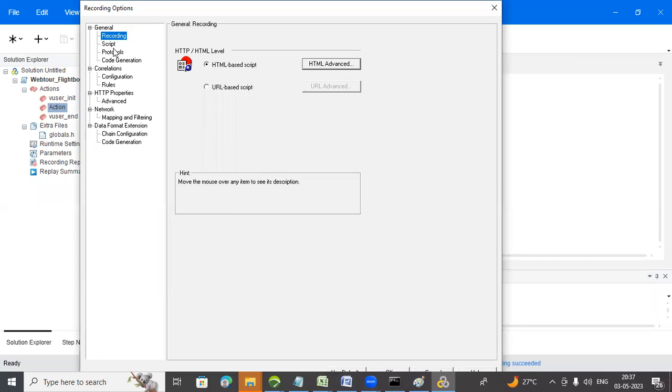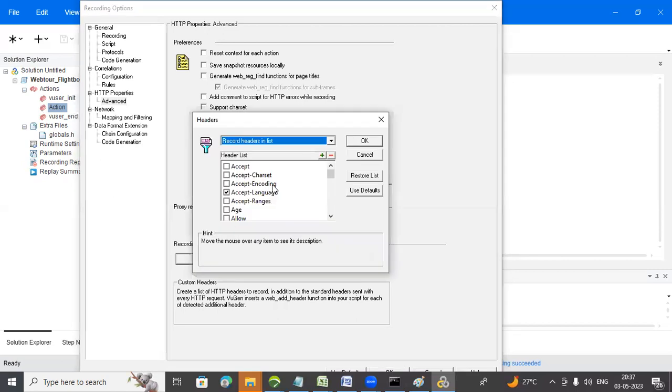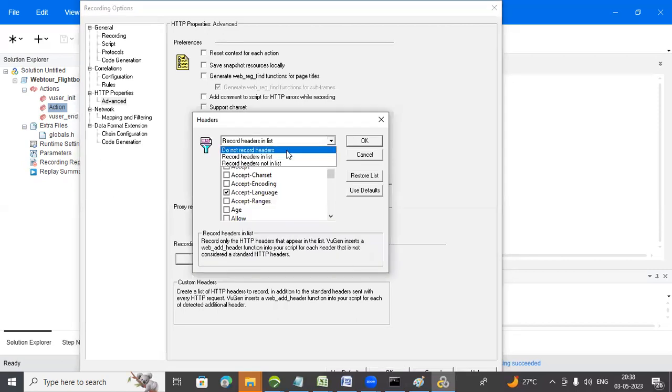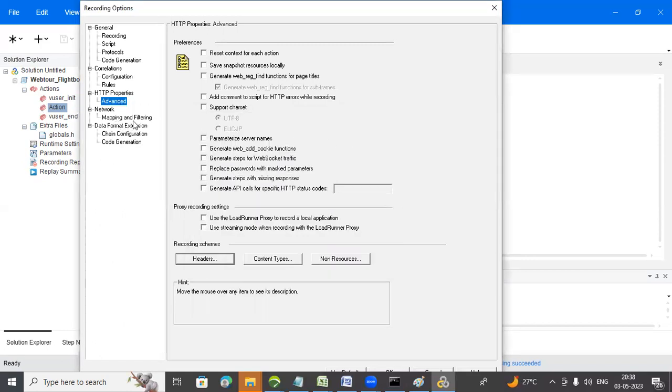After that, go to the advanced. Here we have the generate web add cookies option. You need to uncheck this, because when it is enabled, it will generate further junk data, so it is not needed. You can just uncheck this when you are starting, the first time you have downloaded or installed. And then in the headers, you need to select do not record headers and click OK.